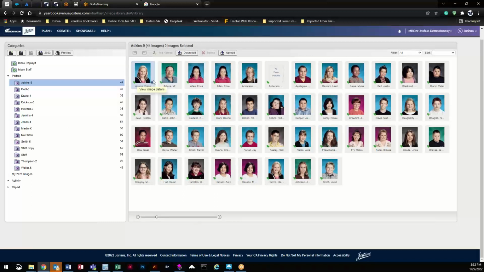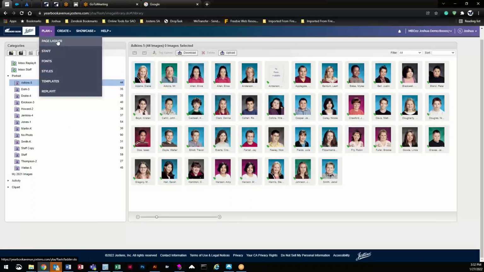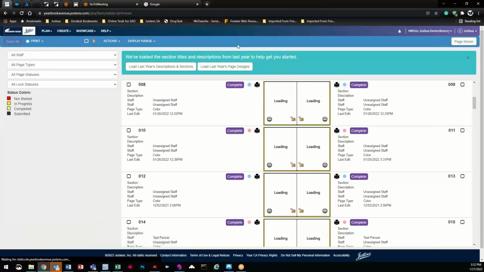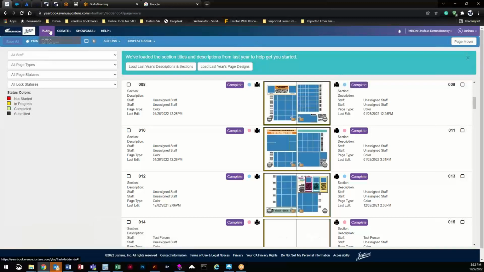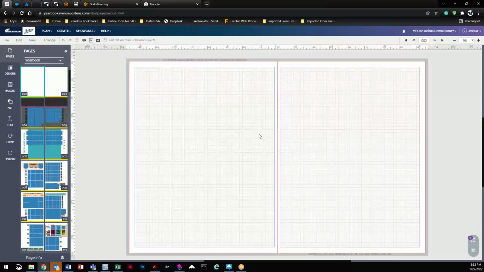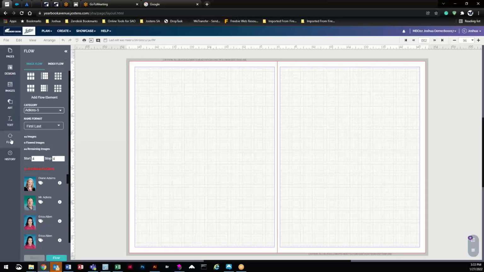All right, so now let's get into actually flowing some of these. So we're going to go to Plan, Page Ladder. We're going to come up here to a blank page. So now to flow images into here, we're going to come down all the way over here to Flow. Now these little 6 buttons right here are known as flow elements. And we're going to drag the first one over here.